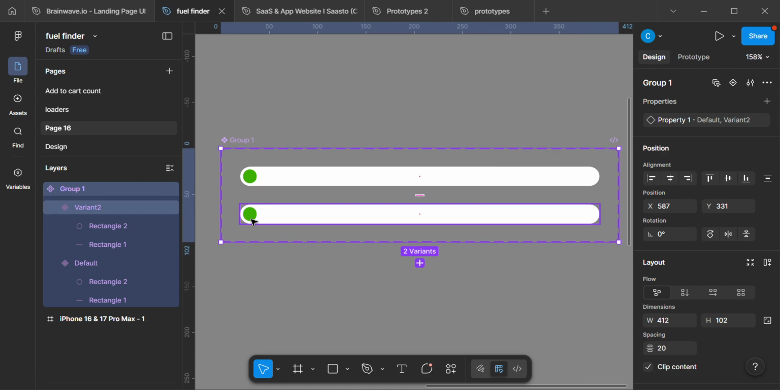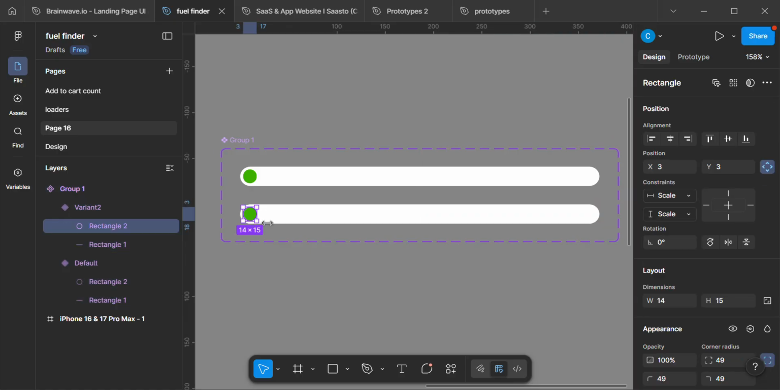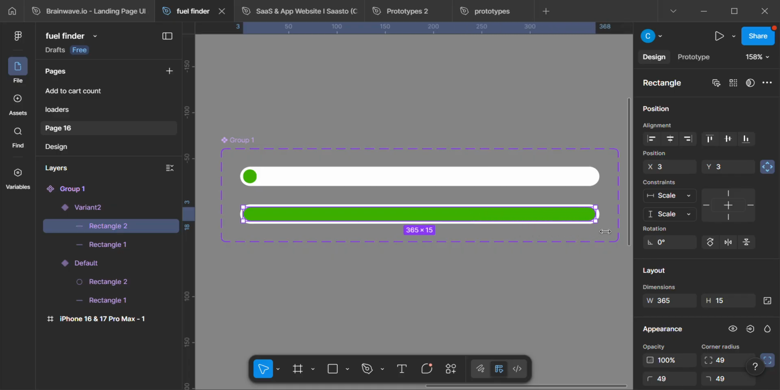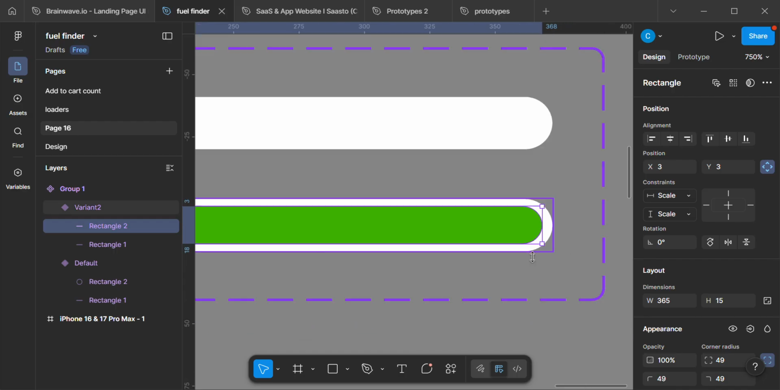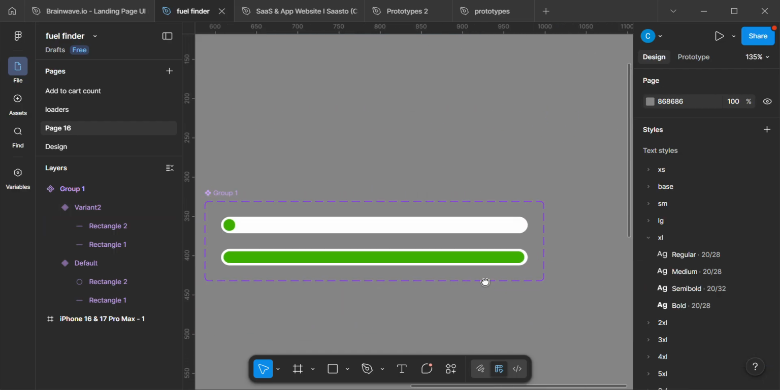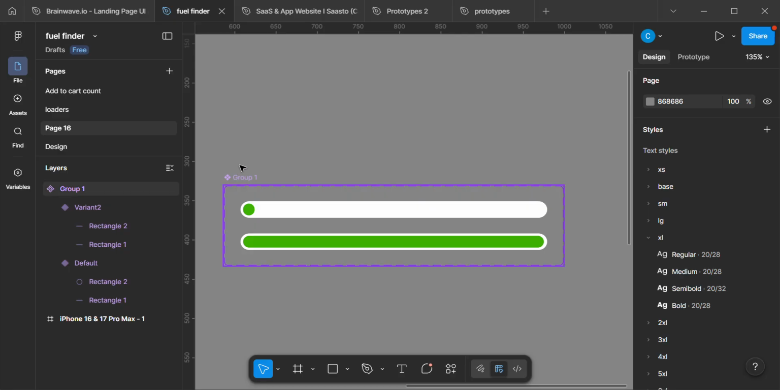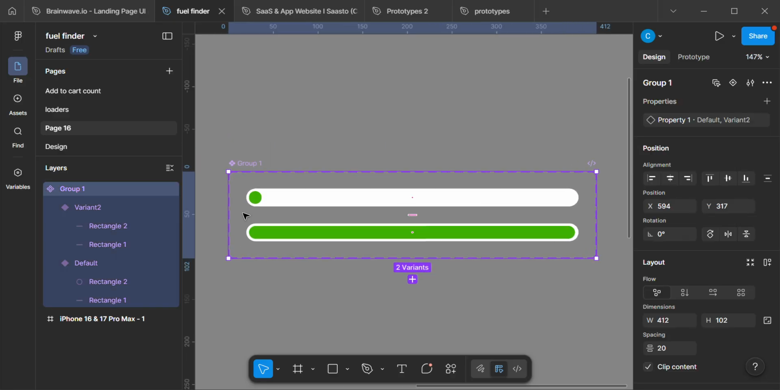So you click on that circle and just drag it the way it was before, just drag it to the extreme like this. You can still zoom in to see if it's okay. So I think this is okay. Then you have something like this. So your component set should be looking exactly like this.